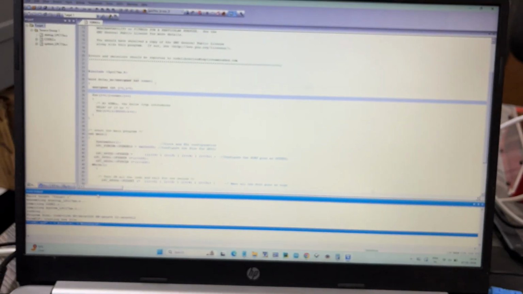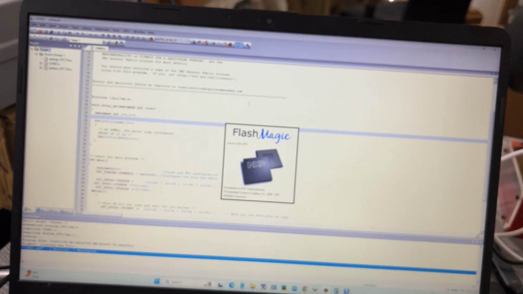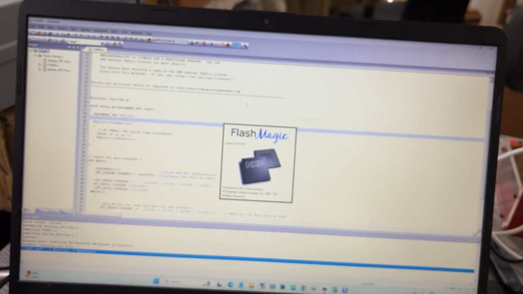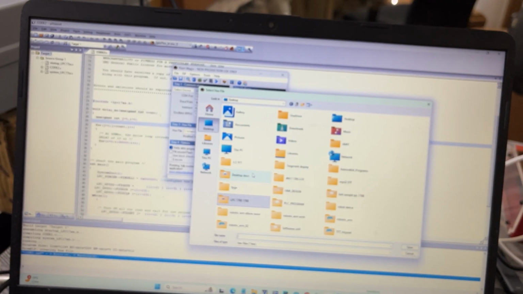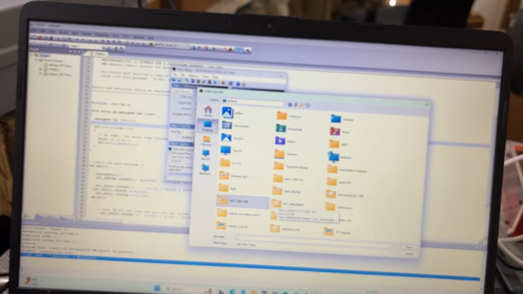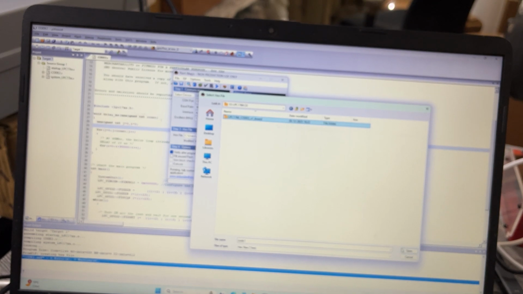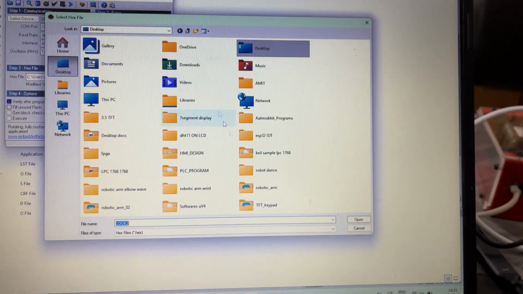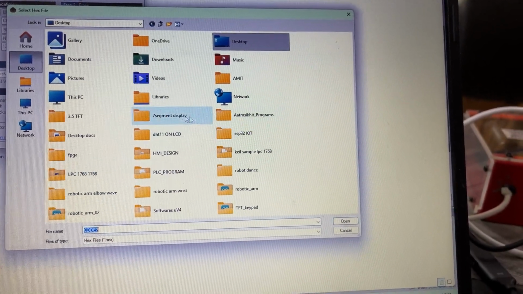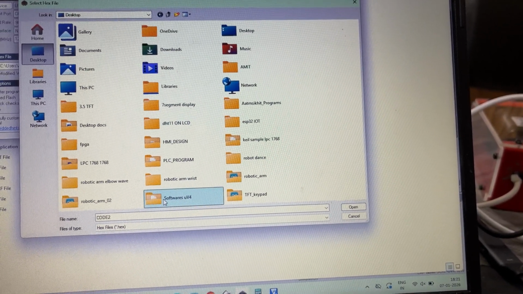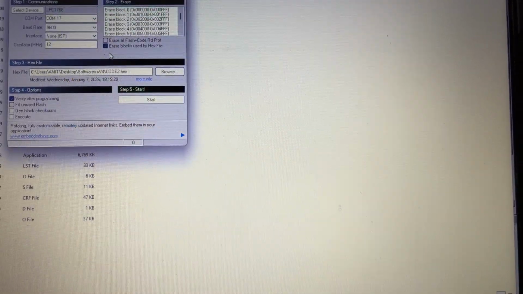So now I'll go to Flash Magic. I'll go to browse, desktop, keil sample code. Now we'll go to the folder in which we have made the main program. We'll go to software, the software Microvision 4. In this we have a code2.hex.